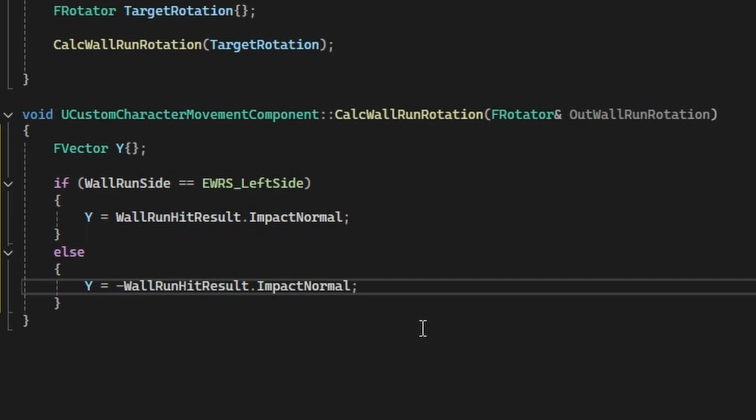So what this code does is check if the wall is on the left side. If it is, assign the impact normal to Y. If the wall is on the right side, then assign the negated impact normal to Y, which is the impact normal flipped in the opposite direction. Alright, we found the Y basis vector. Now what we should do is find the X, or forward basis vector.